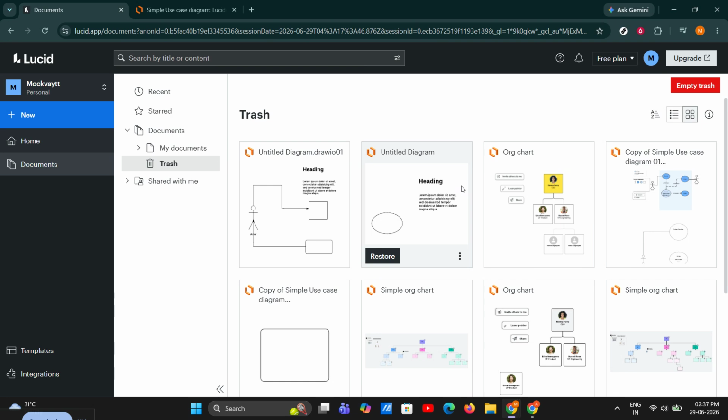Once that's done, the document is gone for good and can't be restored through normal means. So just make sure you're absolutely certain before confirming that final delete. And that's it. You've now learned how to delete documents in Lucidchart, how to move them to trash, and how to permanently remove them when you're ready.